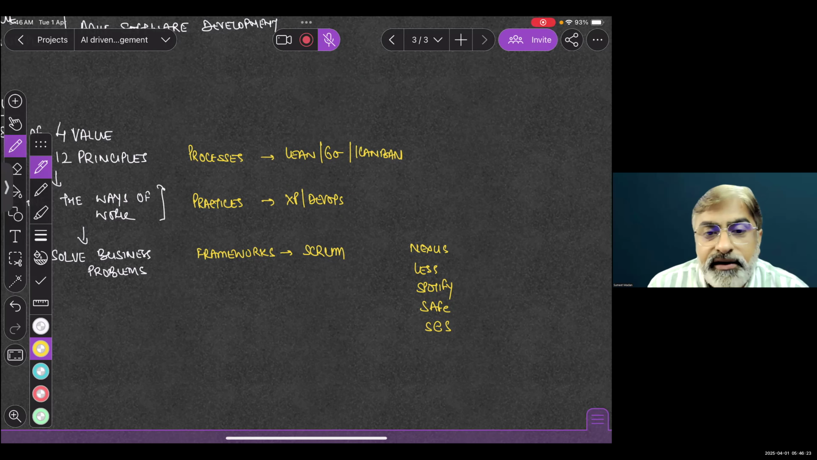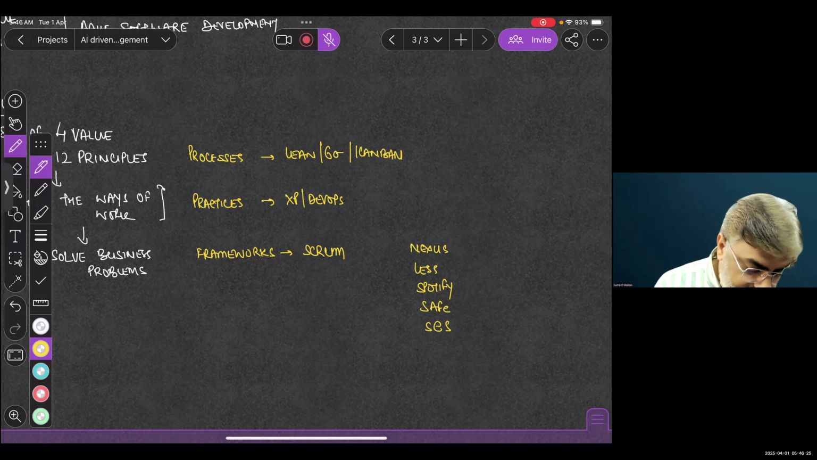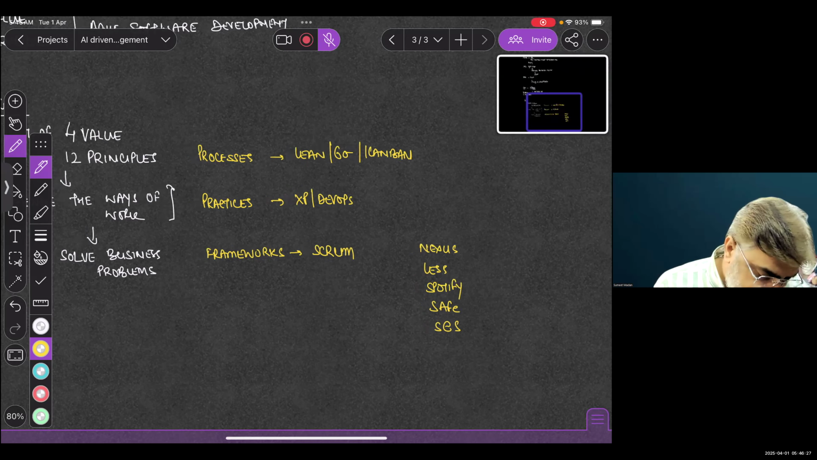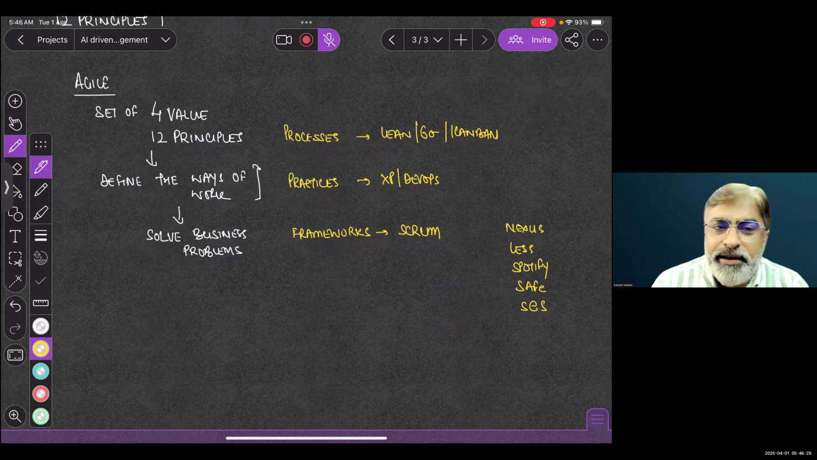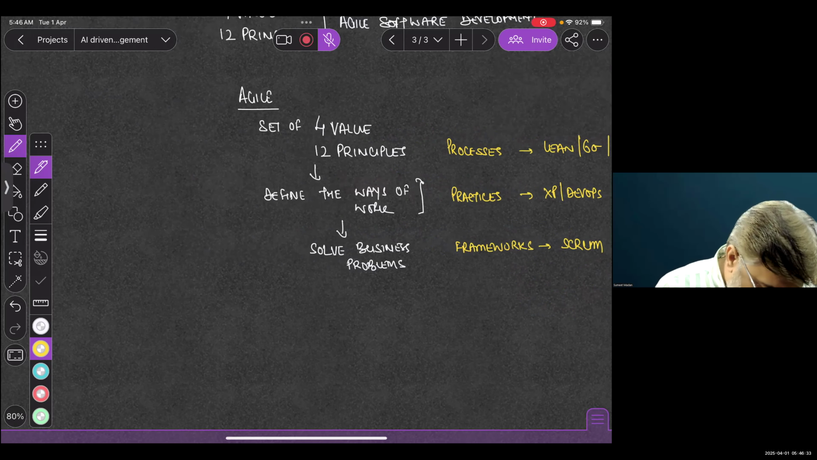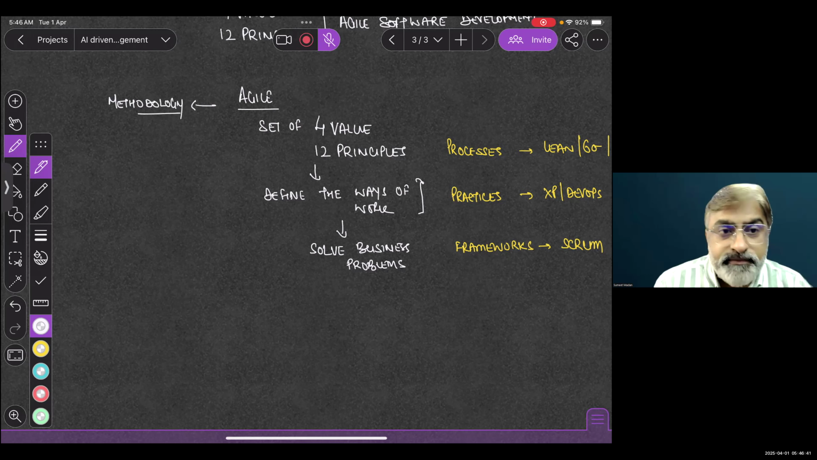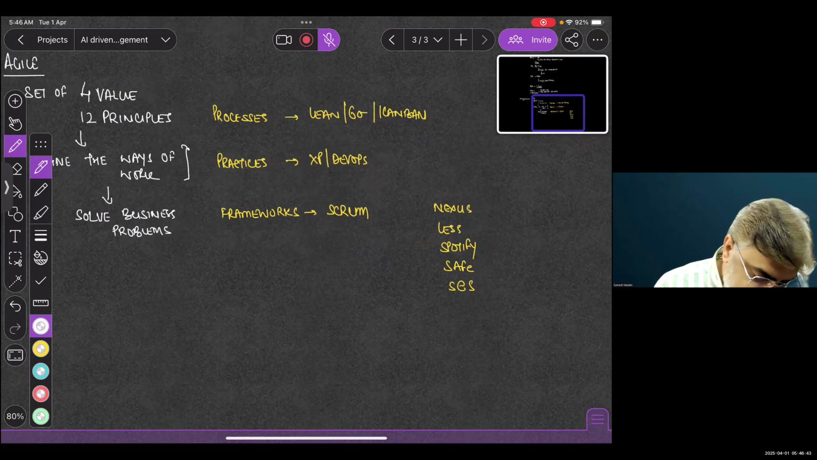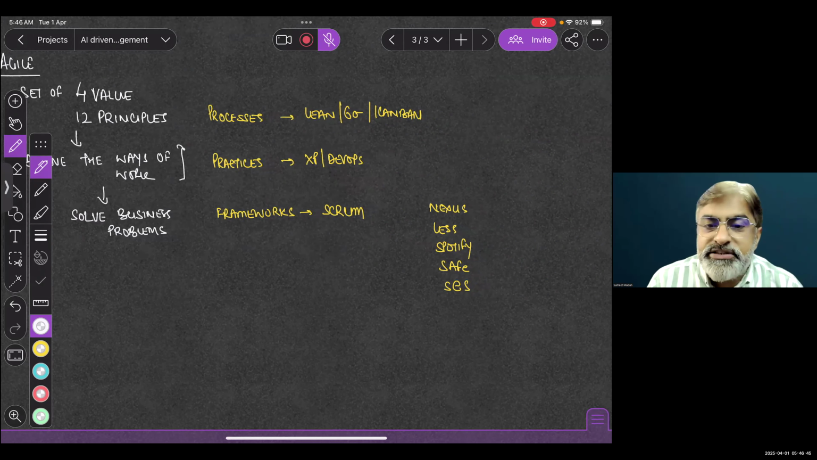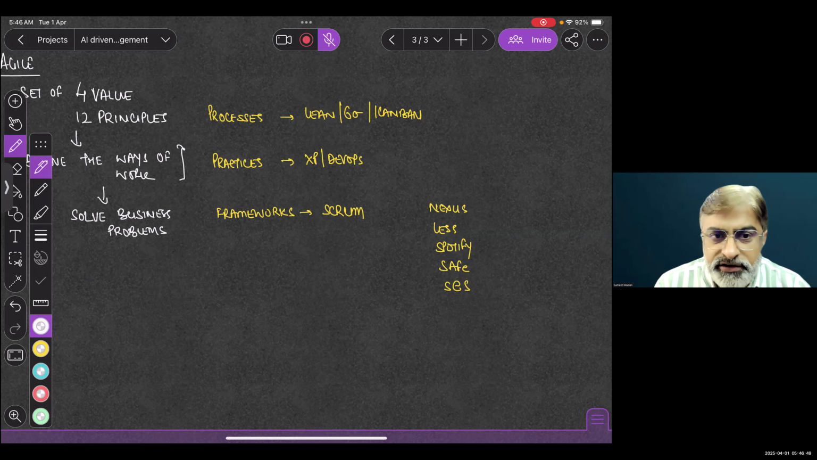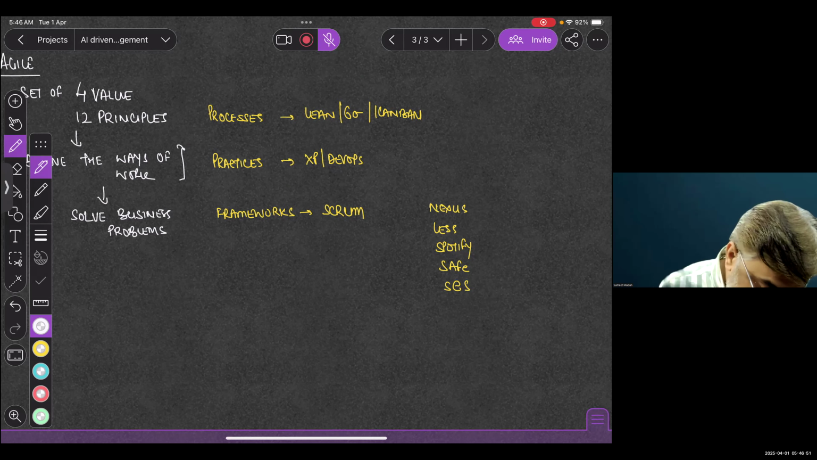Now, why are these called frameworks? We are saying Agile is a collection of values and principles that help you to define your way of work to solve your business problem. It often gets equated as a methodology. But we never say Agile is a framework. We always say Scrum is a framework. Now, why is Scrum called a framework and why is Agile not a framework? So let's have a quick understanding of that.